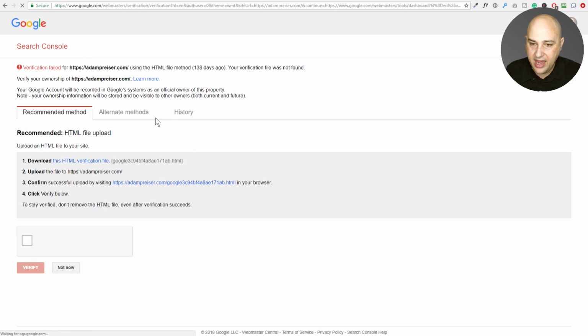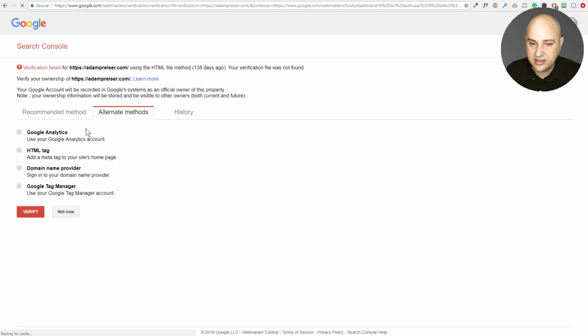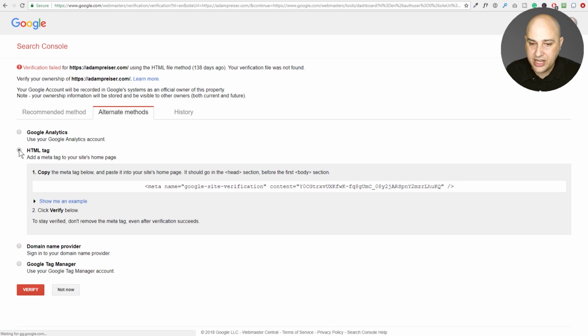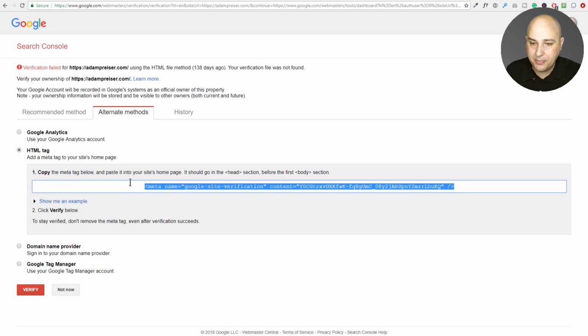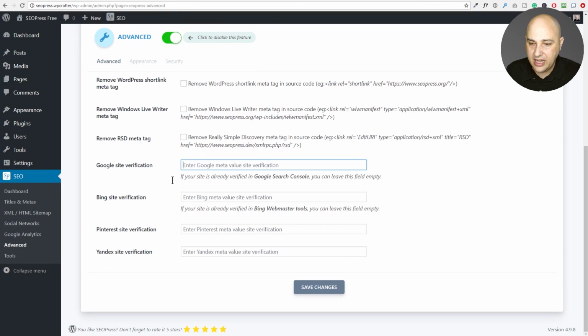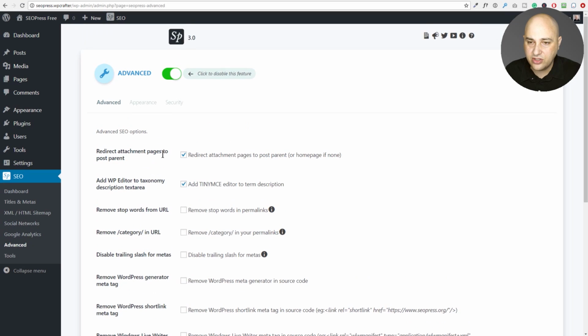Go ahead and click on that, and it's telling you what you need to do in order to verify that you own and control this website. What you would do here is click on alternate methods, and then right here you would click on HTML tag, and it will show you what you need to copy and paste in there. So you just copy this right here, and then you go ahead and paste that in right there, and that's all that you would need to do. Save the changes and then go ahead and check to see if it's verified. That's pretty much all there is to getting your site linked up.